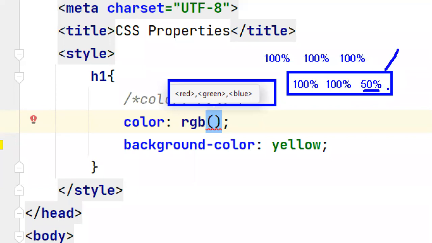Next, here you can change the percentage for a different color. Here you can change a different color. Here you can change a different color. Like that, by mixing these three colors with different percentages, you're going to get thousands of colors, guys.